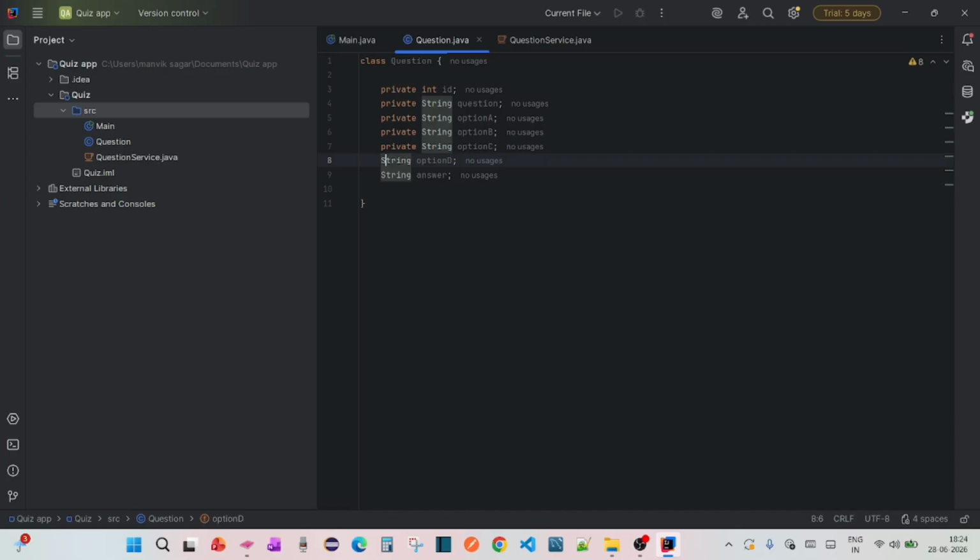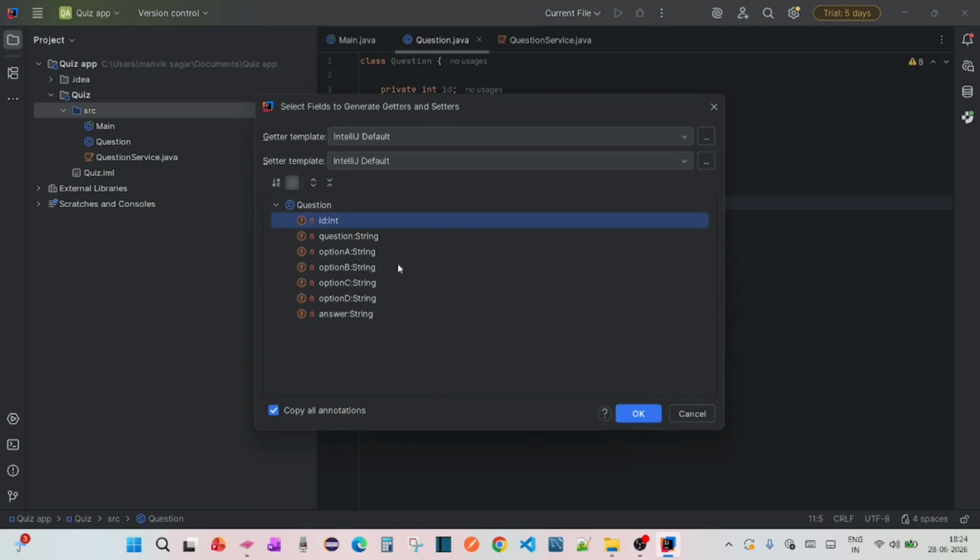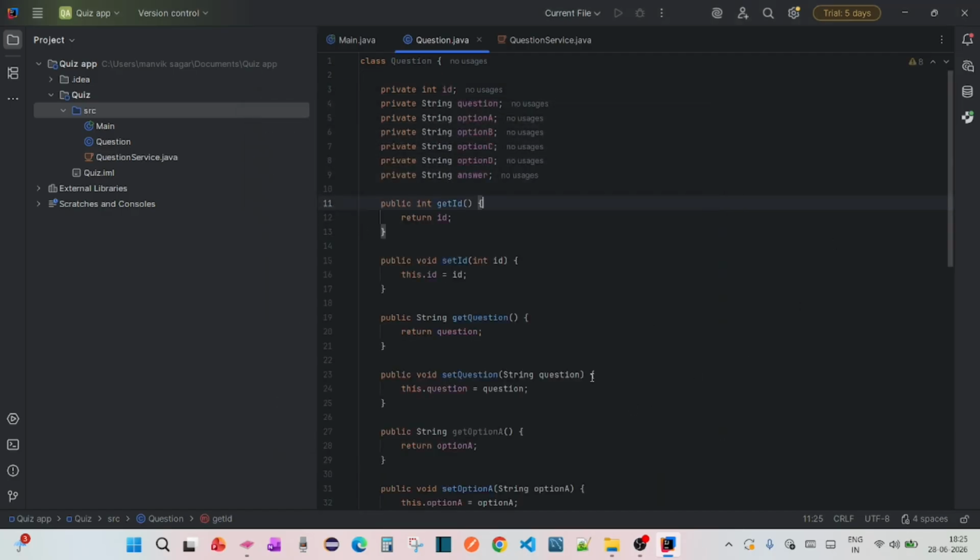Here one concept comes, encapsulation. Now these variables need to be accessed, so for accessing them we have to create the getters and setters. Instead of typing all those, I am just generating them. IntelliJ gives me this feature also. So take all those and just create these. All getters and setters come here.